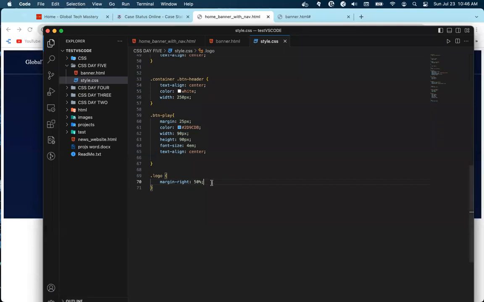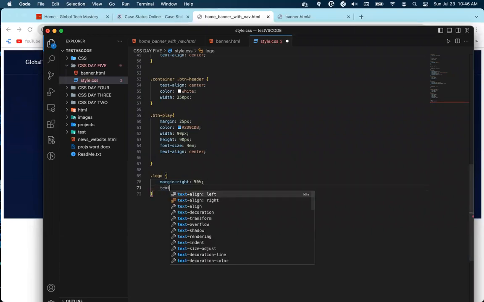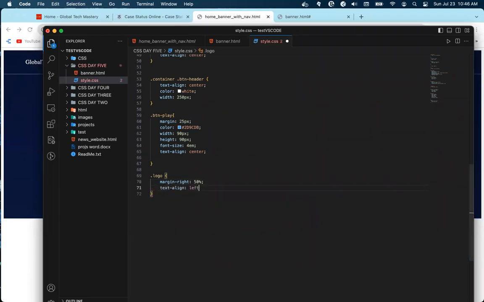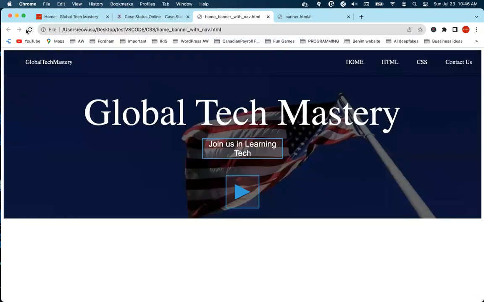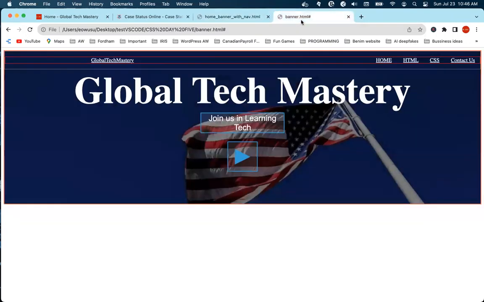And maybe we can do some text align left. Instead of aligning this one to the right, we can align it to the left. It's one way of doing it. So let's do the text align left and see what we get. Within the UL, let's see if the text align left makes a difference at all. So text align left is not making a difference.